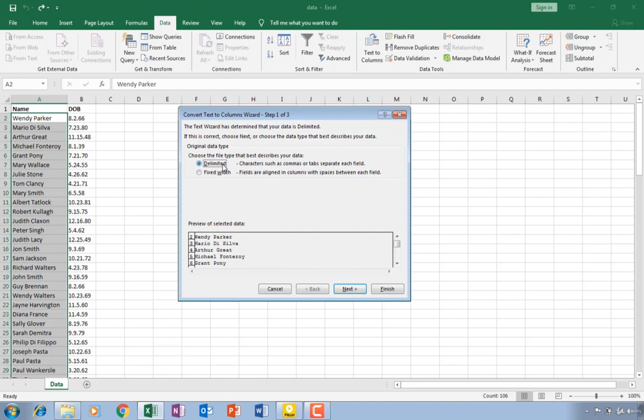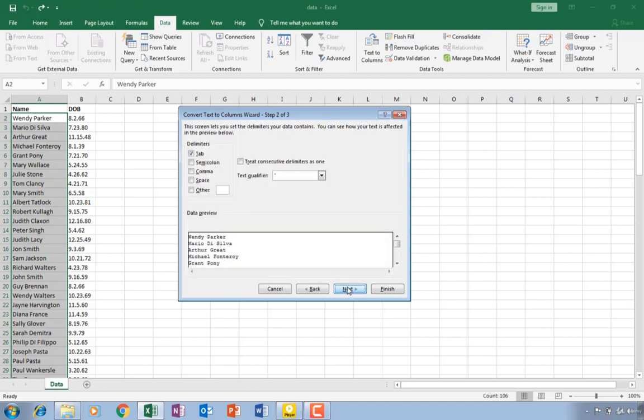I'm going to choose delimited because the characters are maybe not separated by commas or tabs, but they are separated by spaces. And we cannot choose fixed width because each person's name width is different. The width between Michael and Mario, between their first and second name, is different, so you cannot choose the fixed width option. So you're going to choose the delimited. Then we click next.